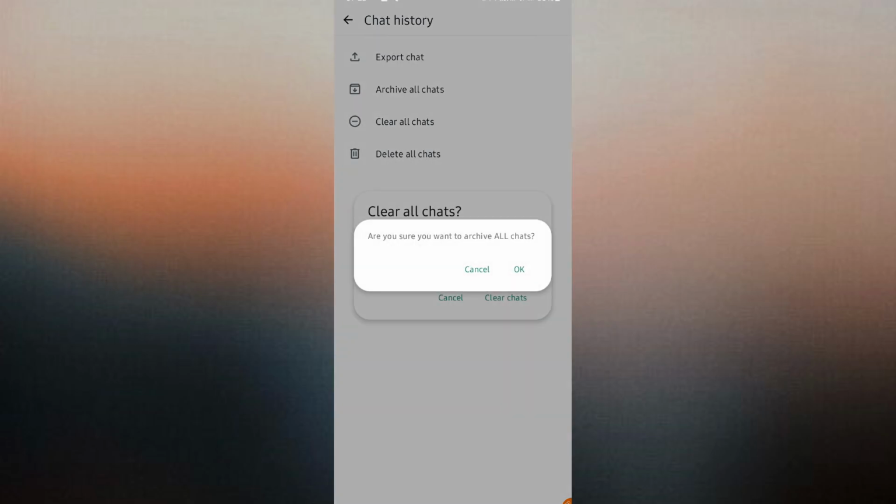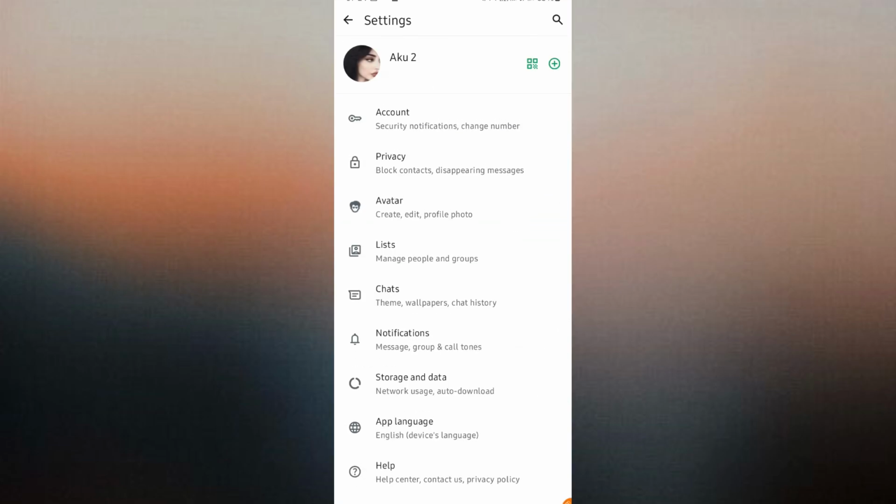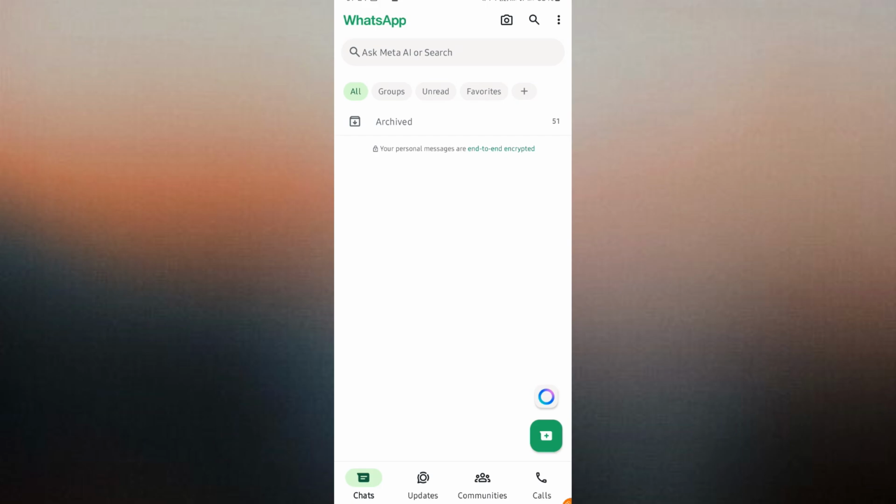Tap on it. A confirmation prompt will appear, asking if you're sure you want to archive all chats. Confirm your choice by tapping OK. And just like that, all your existing chats will be moved into the archive, clearing your main chat screen instantly.